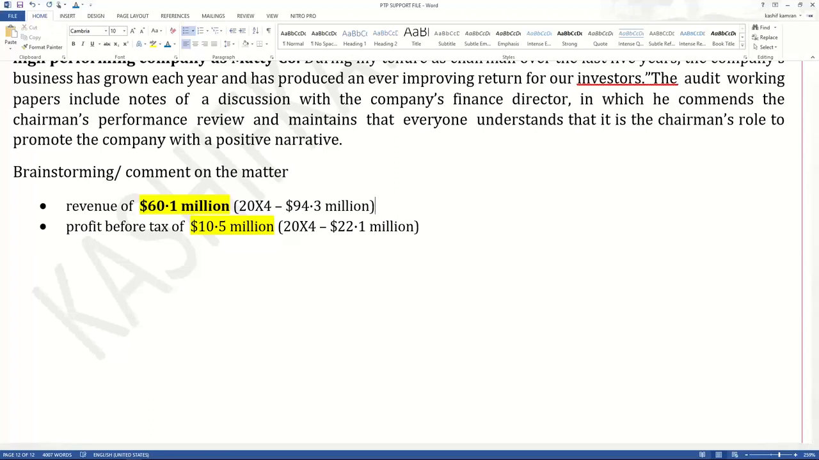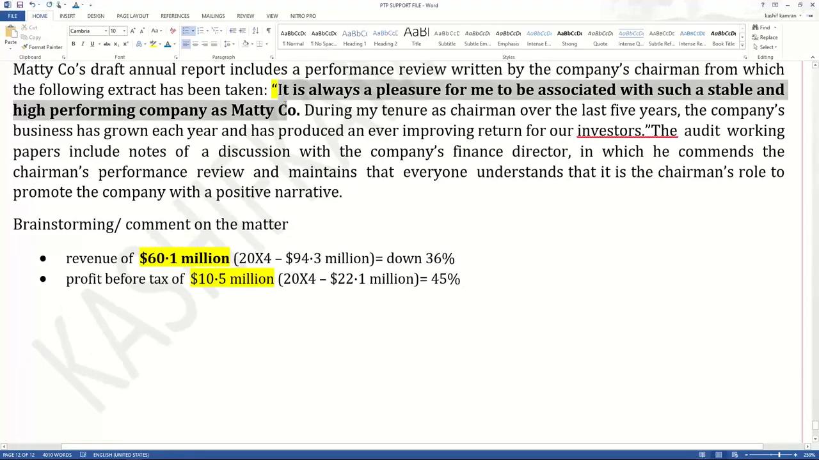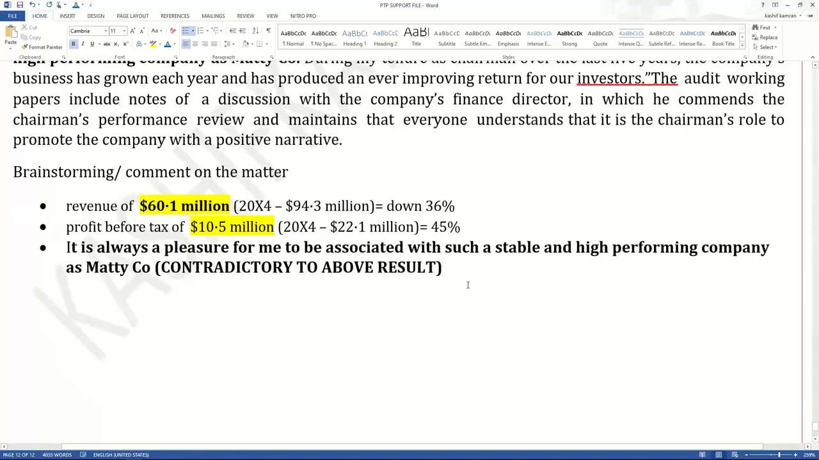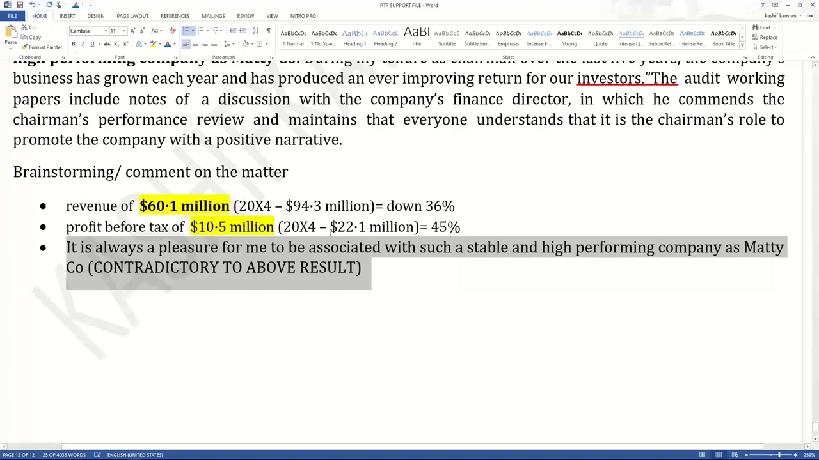So how much is the revenue down by? Almost 36%, rounding off. And profit before tax is down by how much from last year for the whole company? Almost 45%. So revenue down, profit down, and the chairman is saying it has always been a pleasure to be associated with such a stable and high performing company. Is that contradictory to the performance above? Is there a material inconsistency between the chairman's statement and the actual results under ISA 720? I hope you know the rule of material inconsistency, right?